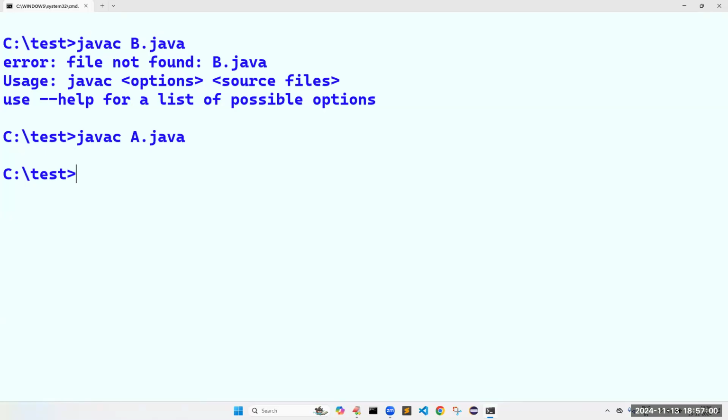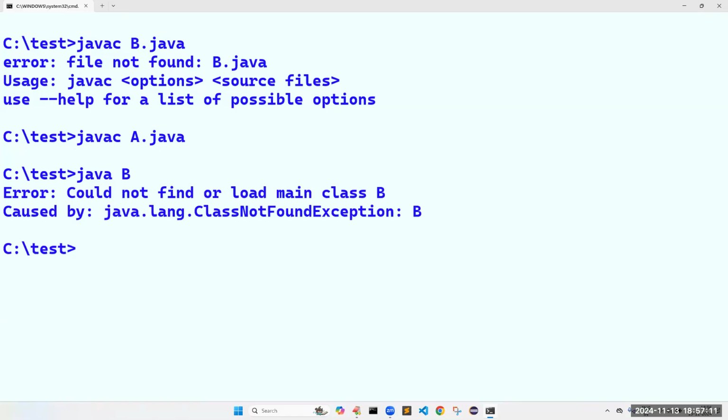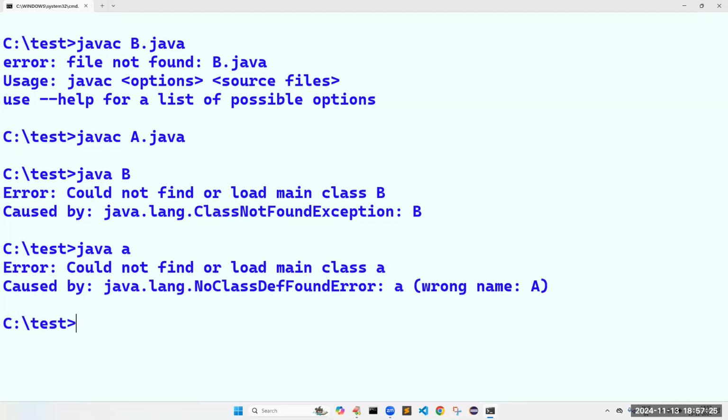Now while executing, I'm giving java space B. Can I give like this? No. Is there any class with the name B? No. You can see what message we are getting: class not found. Can I use java space small a? Please confirm. No. What message are we getting? Same thing. Could not find or load main class B. Could not find or load main class A.